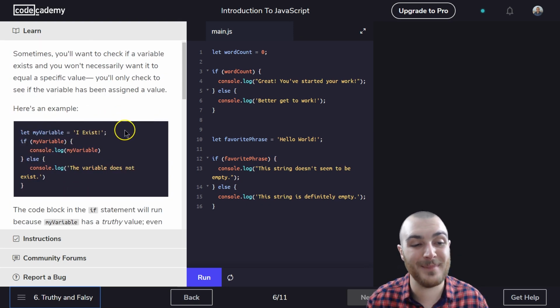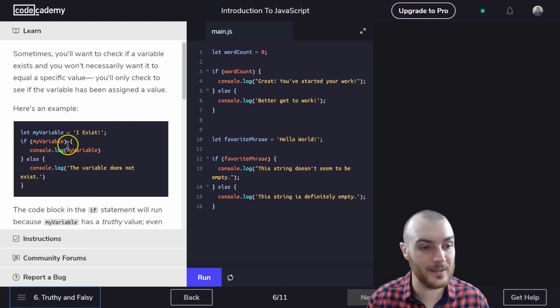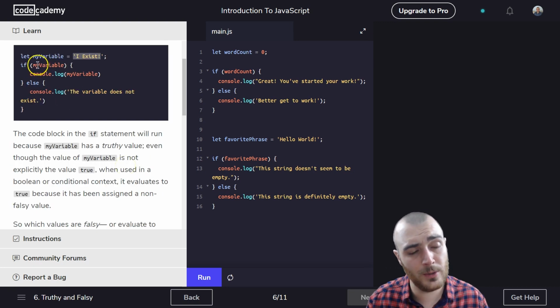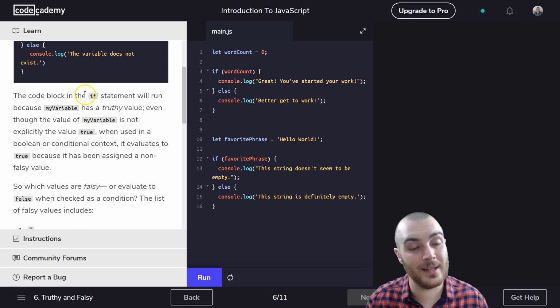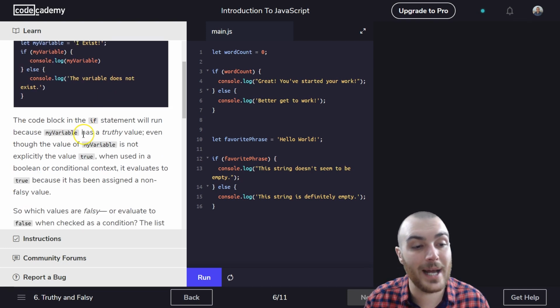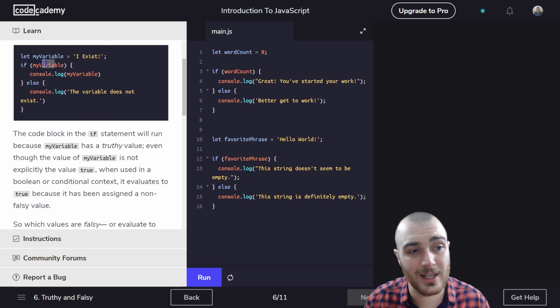Here's an example. Let myVariable be "I exist", this is a string. If myVariable, console.log myVariable, that will print out this string, "I exist", else console.log "the variable does not exist". So what's this going to evaluate to? It will evaluate and say this is true because this exists. If it doesn't, it would be false and it will print that. The code block in the if statement will run because myVariable has a truthy value. Even though the value of myVariable is not explicitly true, myVariable does not equal true. It equals this string, but it doesn't matter because it exists. So this is just checking if it exists.